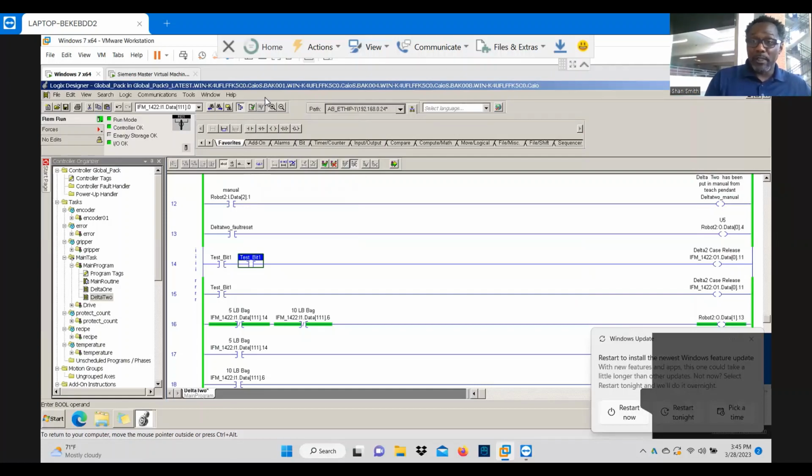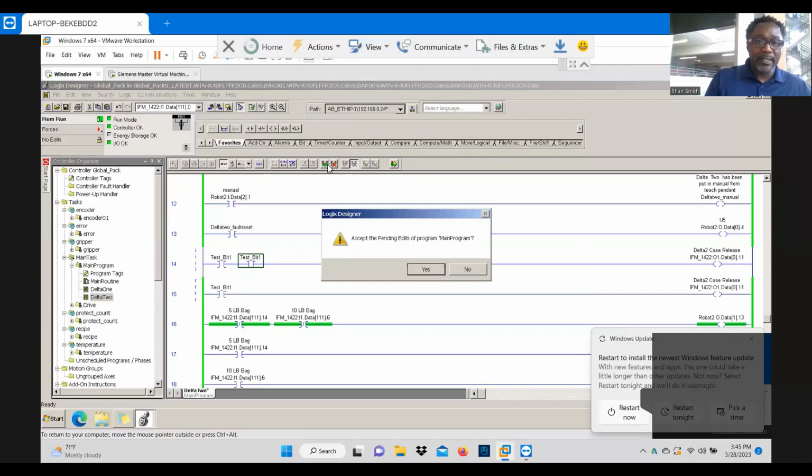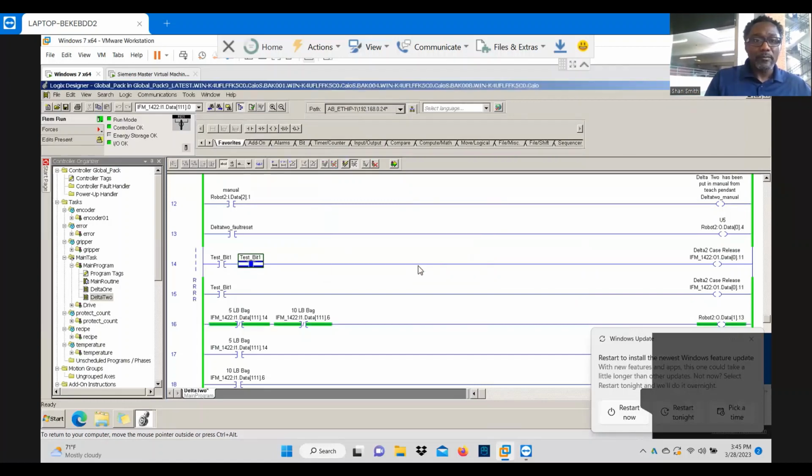System's running. We're not stopping. So we have to be certain about what we're doing. We don't want to stop the line. We don't create downtime. So the first thing I'm going to do is accept the pending rung edits. So I've accepted those edits.